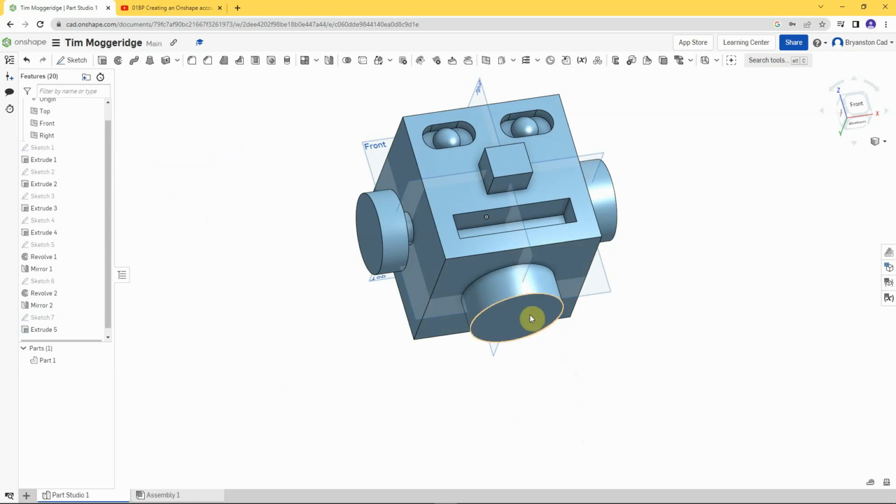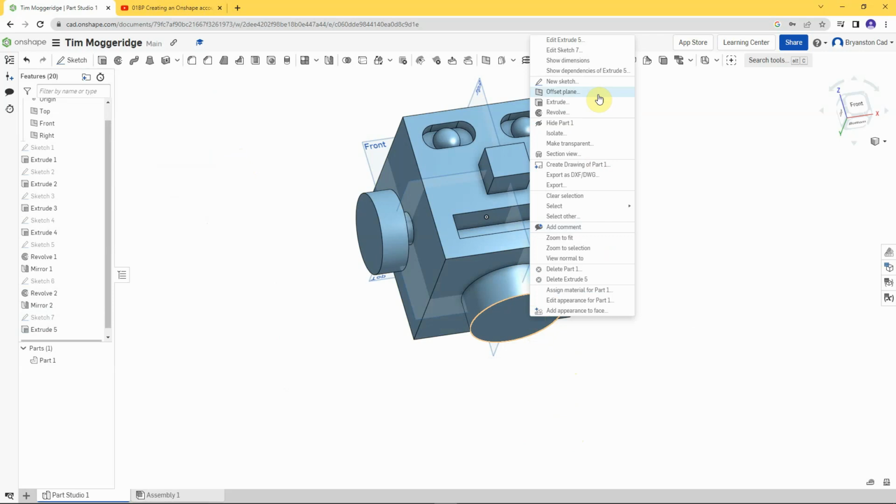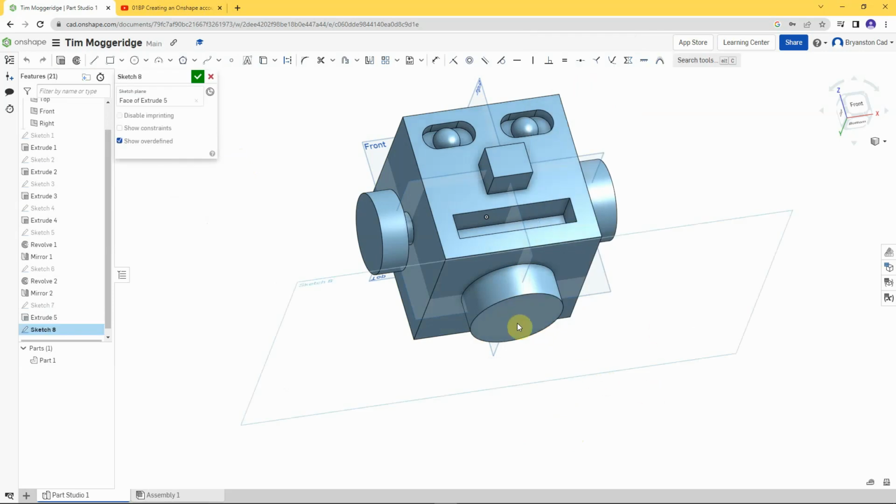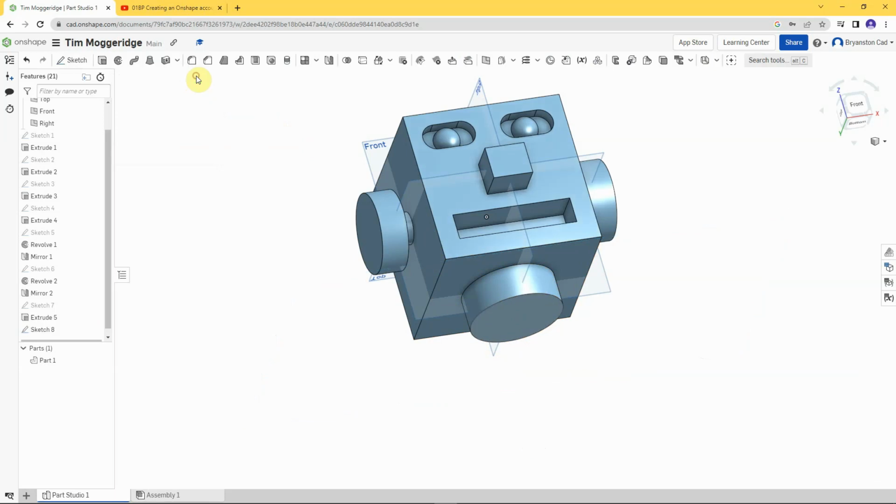So right click on that bottom face, left click new sketch, and we're basically going to turn the corner into a sketch. So we're going to use this tool, which is the project or convert tool. Left click on that, left click on that edge, and you can see it's gone black, which means that we've turned that into a sketch or a sketch entity.